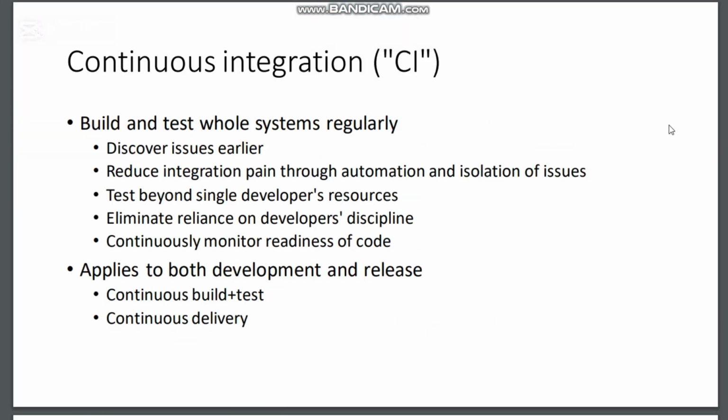Continuous integration. Continuous integration is a development process that involves building and testing the entire system regularly to make sure all parts work well together. It helps find issues early, making it easier and faster to fix them. Imagine a team of developers working on the same app. Each developer writes their own part of code.